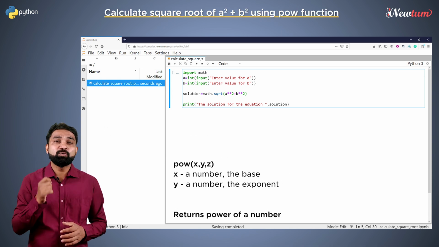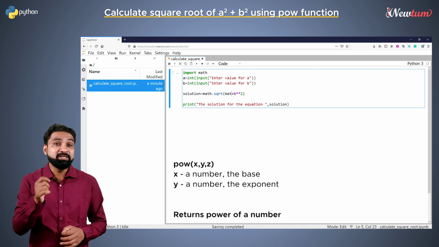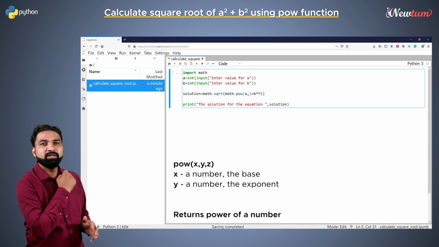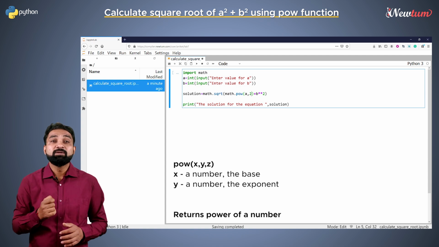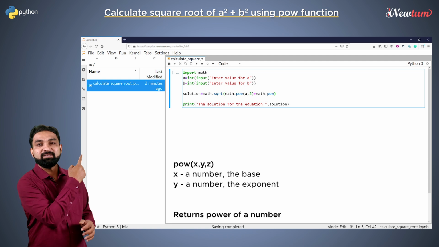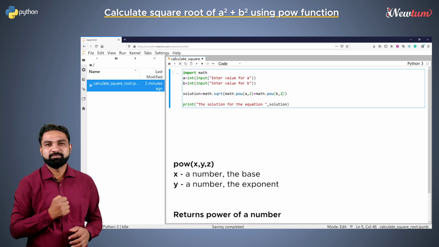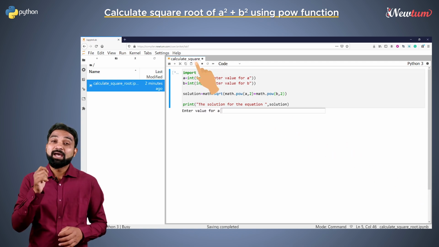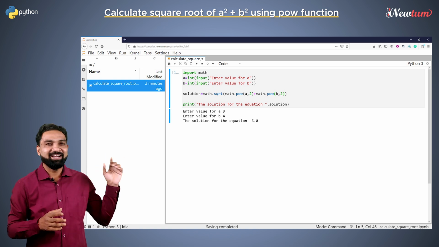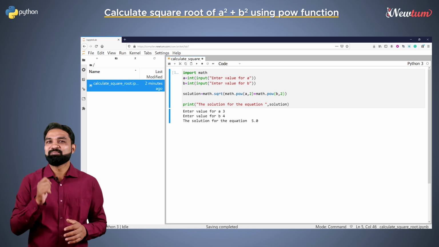So in this program, we will change the a star star 2 to math.pow and in the bracket a comma 2. Similarly, we will change the b star star 2 to math.pow like this and pass the parameters b and 2. Let's run the code and enter the input 3 and 4. Well, we got the right output. In the last session, I have explained this output as well as the program.